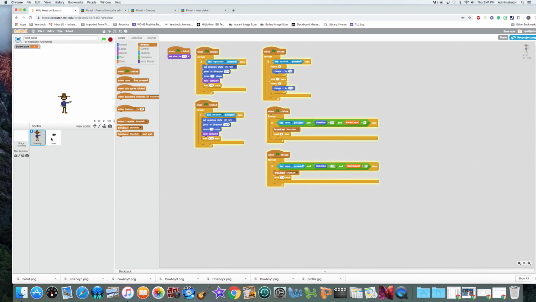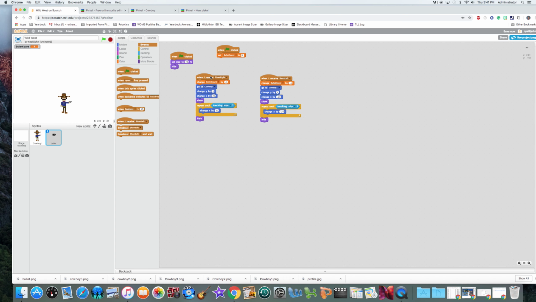So what happens is on the bullet sprite, when it receives that message, so that's under here, when I receive under events, so that shoot right, it's going to change the bullet count by -1, so it's going to drop that down because he lost a bullet. It's going to go to my character.